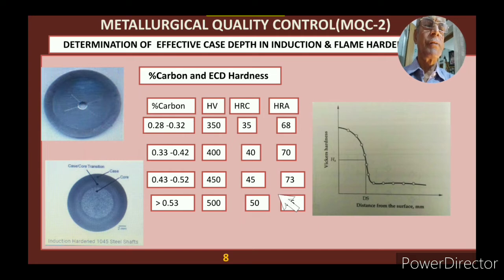This checking in different scales, particularly HRC and HRA, is based on the case depth of the material. If the case depth is very thin, it's not much, then you have to check basically HRA. Otherwise, if you check the same thing on HRC, it will puncture the case. So it will not be the effective case depth. So wherever the case depth is lower, you have to check 68, 70, 73, 76 HRA like this.